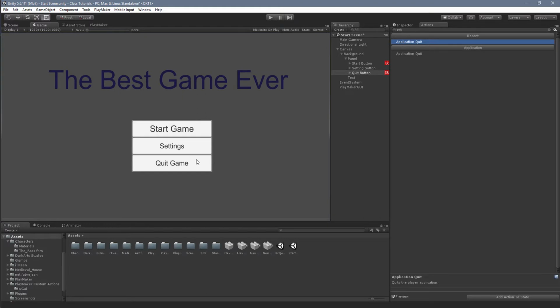So there you go, there's a start menu. We're not going to get into the settings because that's highly game dependent and takes a lot of time. There's not a lot of settings to set at this point. But there you go, we've got a basic, very ugly start scene that loads our game and quits our game.